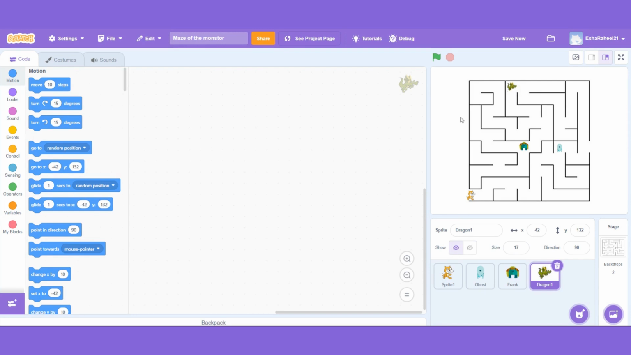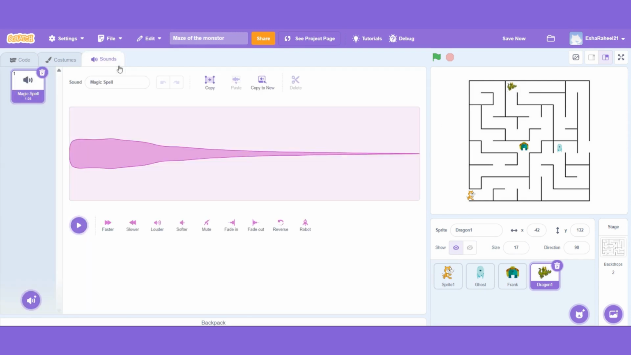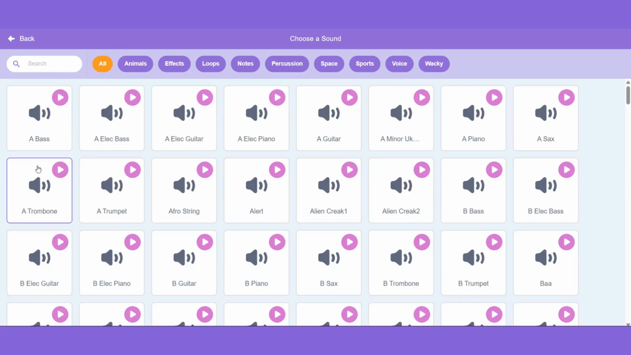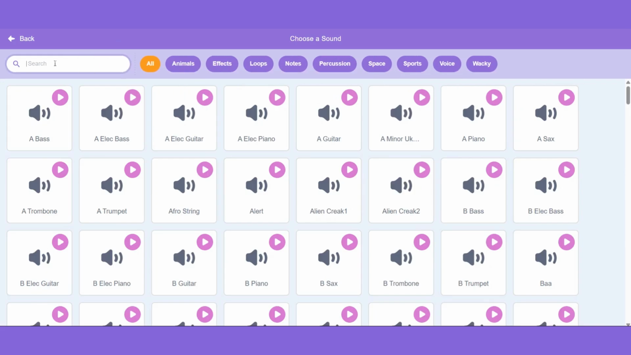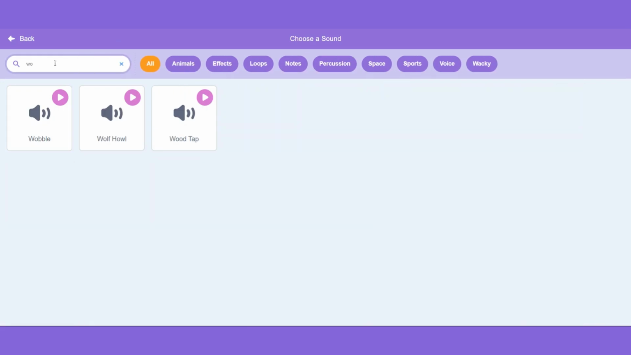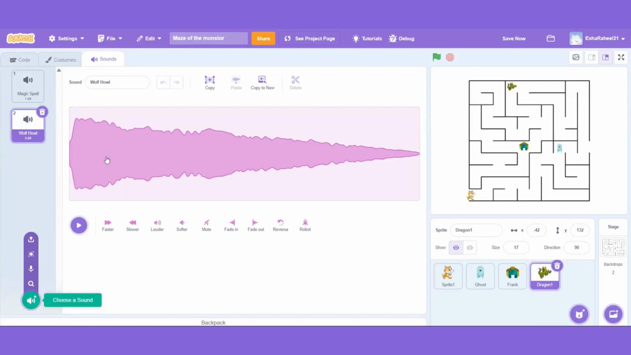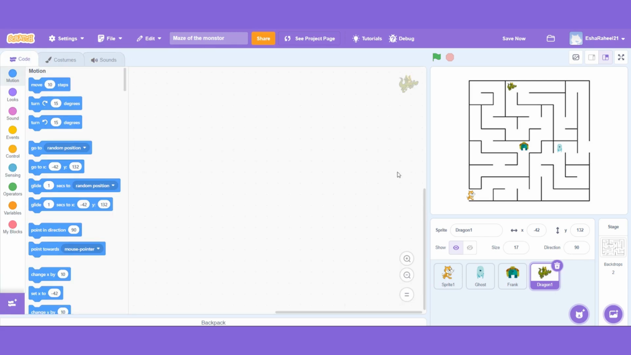Now, have you ever seen a dragon that doesn't roar or make crazy sounds? So we go back to choose a sound, and this time we'll be choosing a wolf howl. There. That's for the dragon. To make it a little spooky and mysterious, the cat would definitely want to go and check it out. Well, in our game, we'll also need a new backdrop.